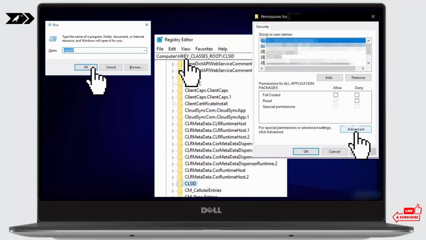In the Registry Editor, expand the HKEY_CLASSES_ROOT folder and the CLSID folder inside. Find the folder with the CLSID you received in the error message, right click on it, select Permissions and click on Advanced.